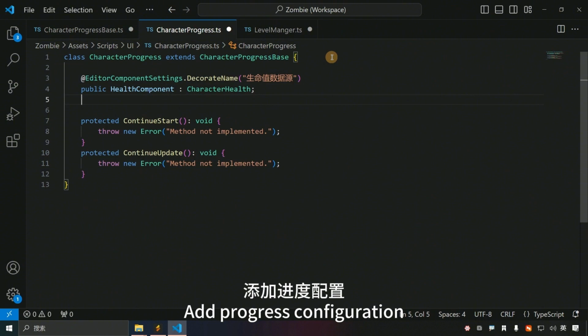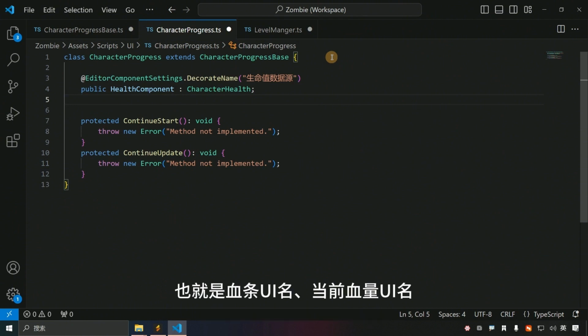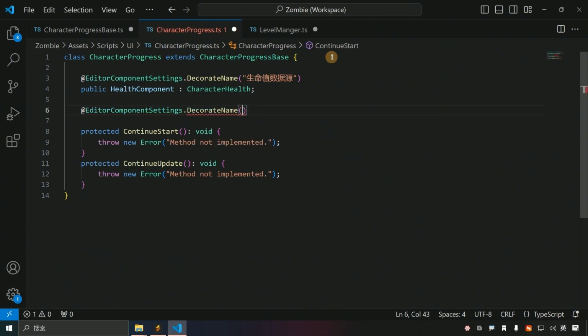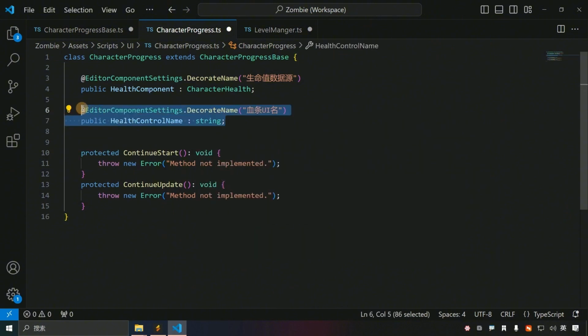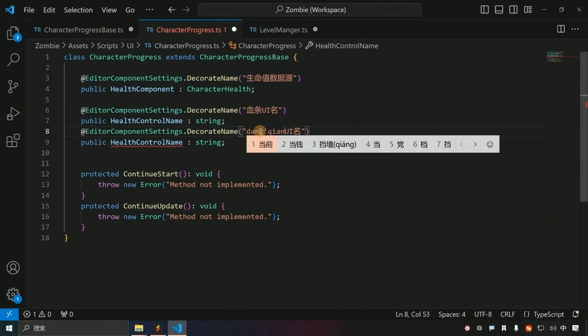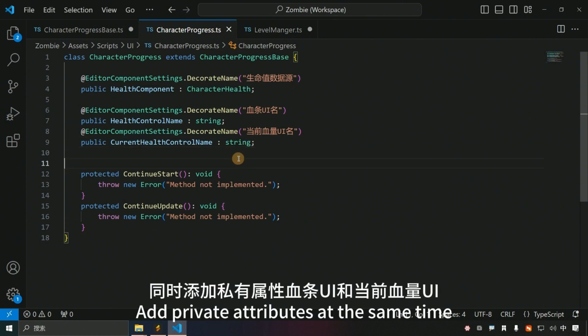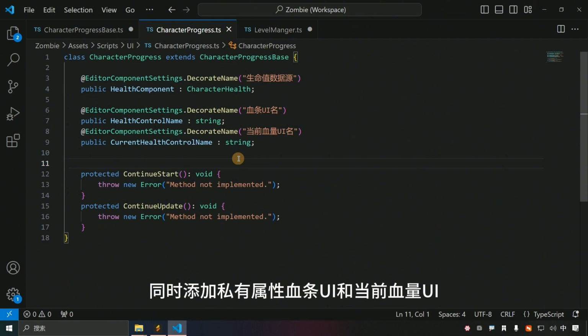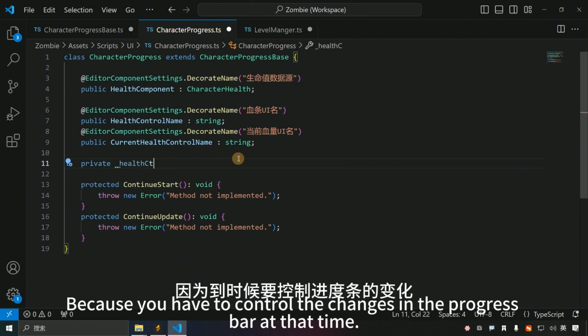Add progress configuration, that is, the UI name of the blood strip and the current health UI name. Add private attributes at the same time: blood bar UI and current health UI. Type is image, because you have to control the changes in the progress bar at that time.